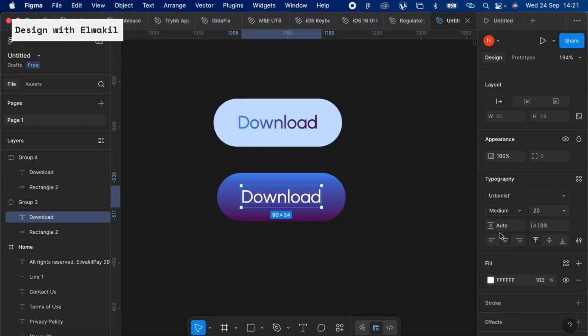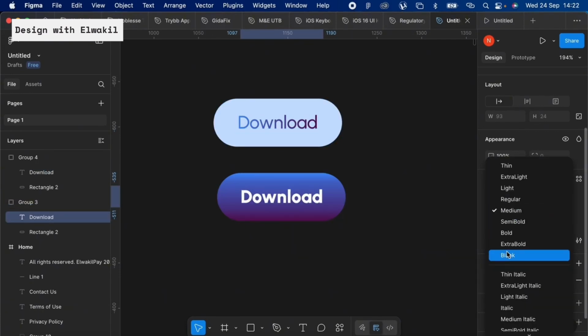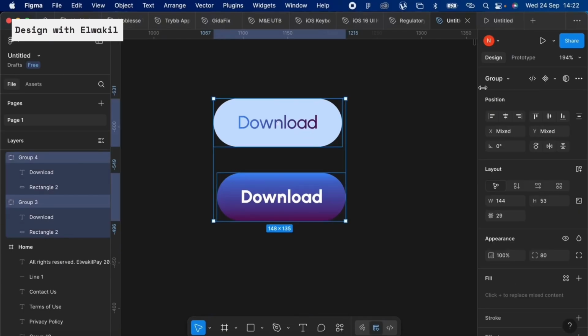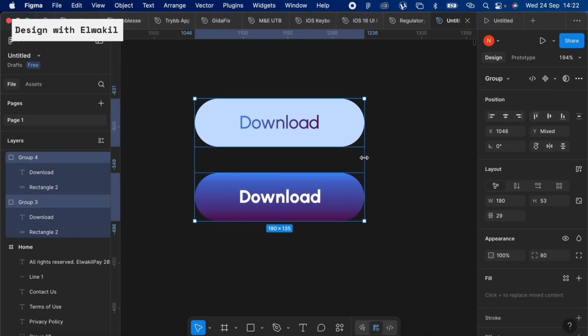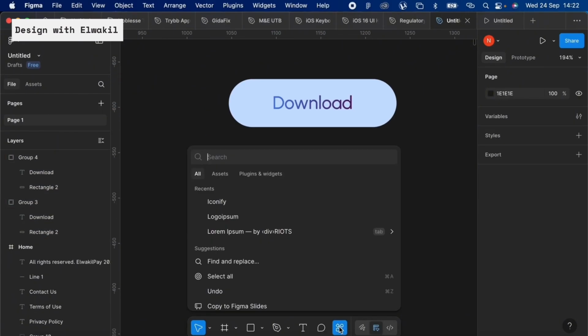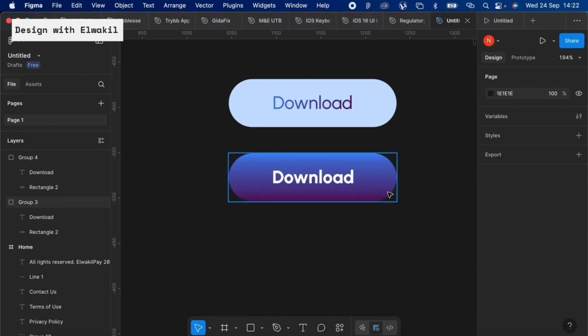So after I'm done adding colors and changing the colors of this particular button here, I'm going to work on the second button as well by making the text bolder, and then I'm going to increase the sizes or the length of these 2 rectangles. I'll make them a bit longer because now I'm going to include an icon in the second button.